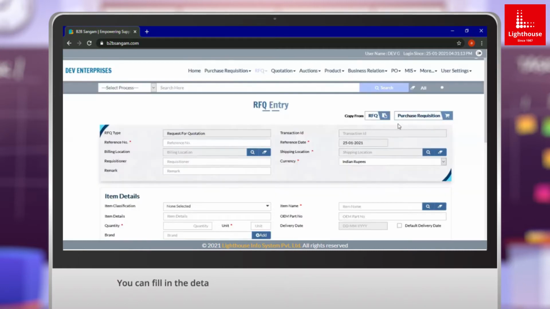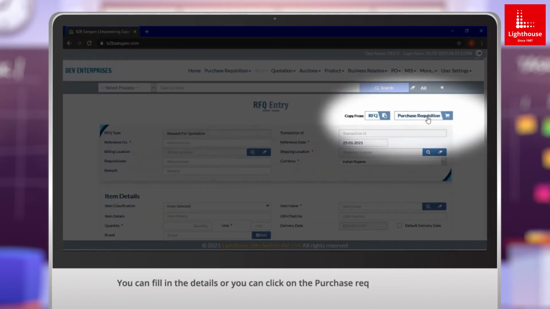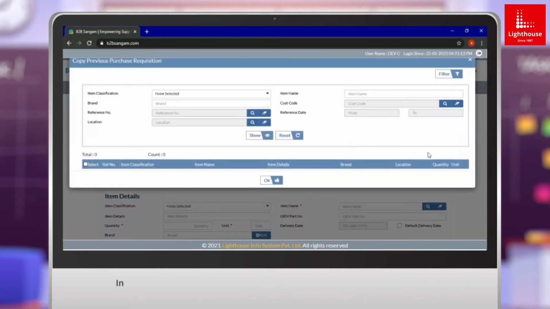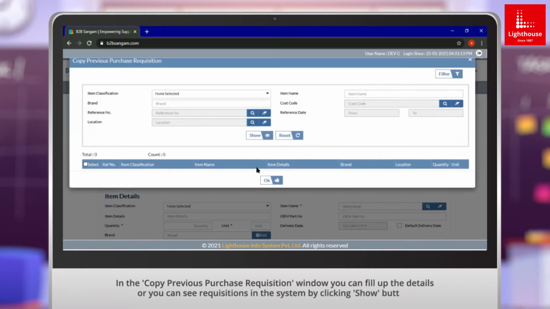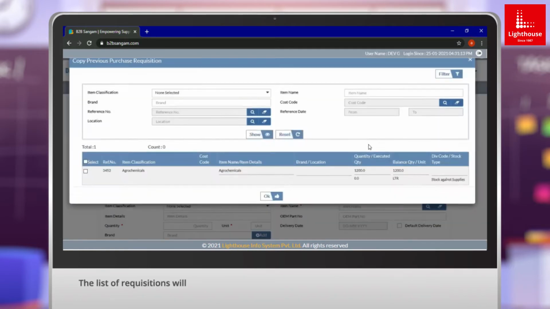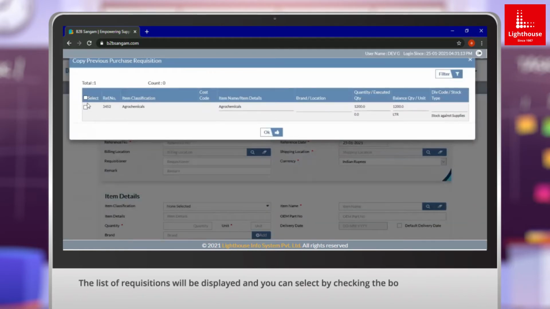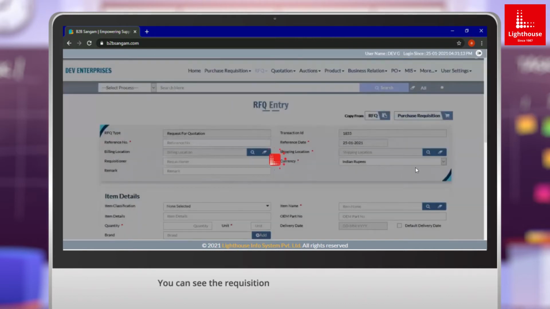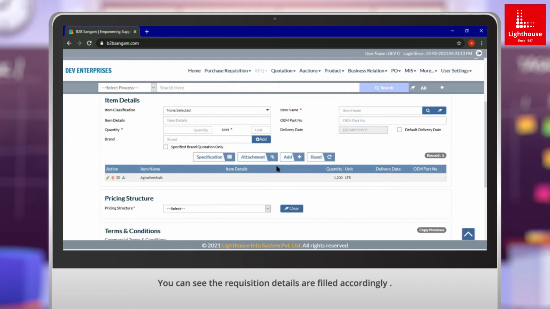You can fill in the details or you can click on the Purchase Requisition button. In the Copy Previous Purchase Requisition window, you can fill up the details or you can see requisitions in the system by clicking the Show button. The list of requisitions will be displayed and you can select by checking the boxes and click OK. You can see the requisition details are filled accordingly.